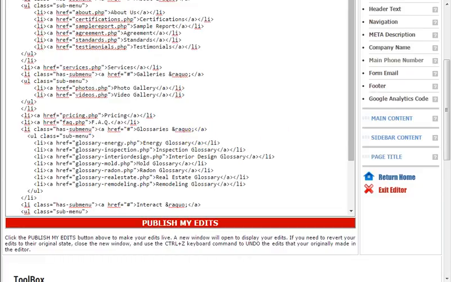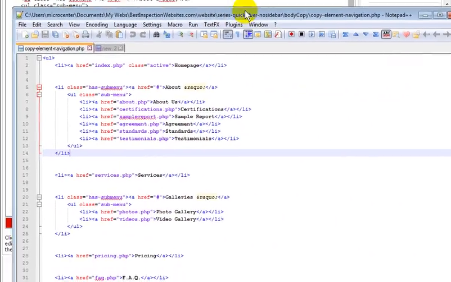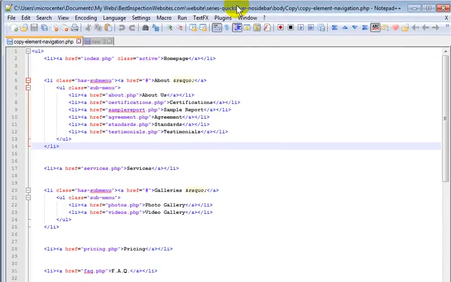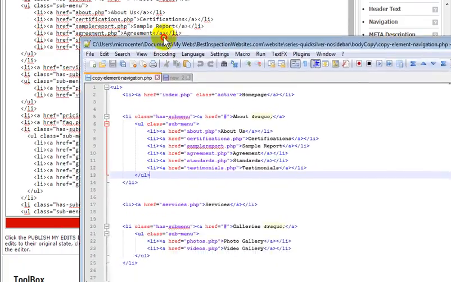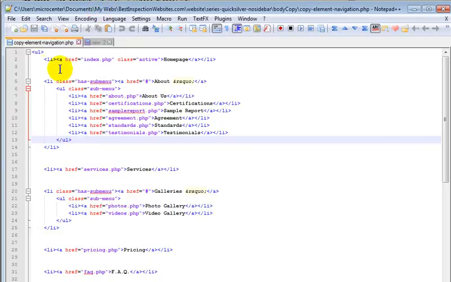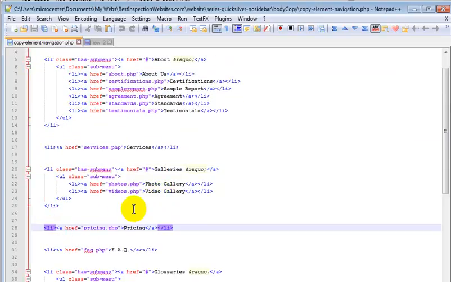Now, what I like to do is actually work on navigation or work on anything using a program called Notepad++. This is the same menu that you see right here. But with Notepad++, it actually lets me know where opening and closing tags are by highlighting. So I'm never confused.